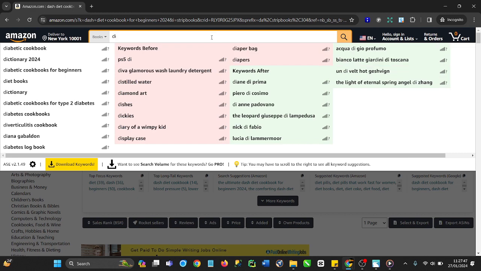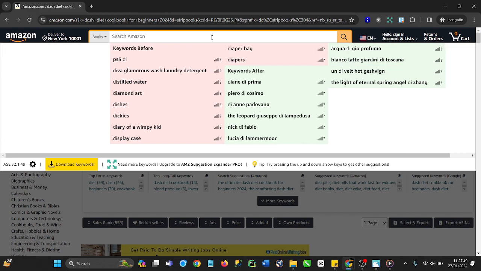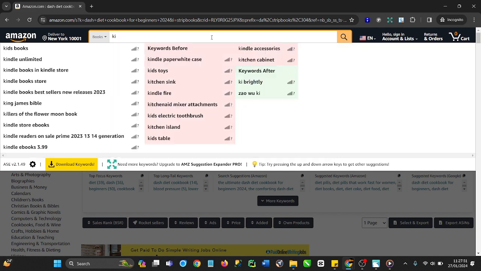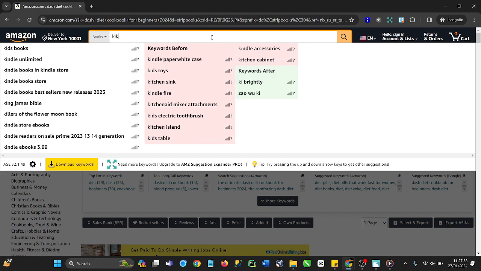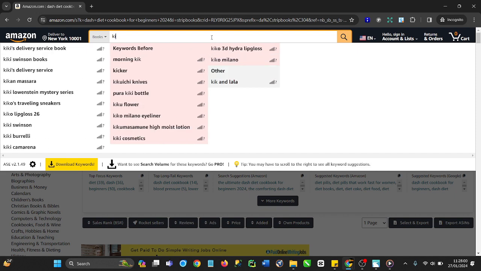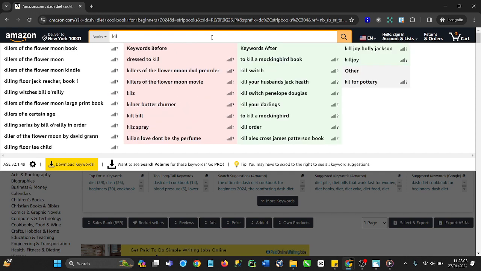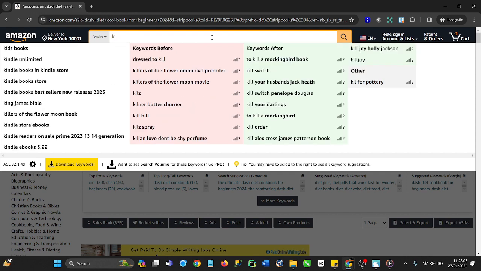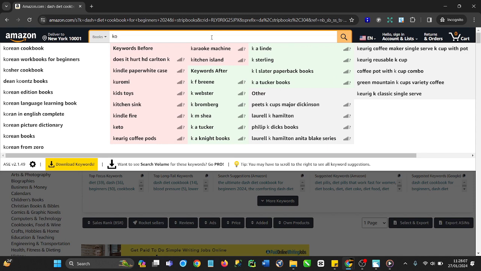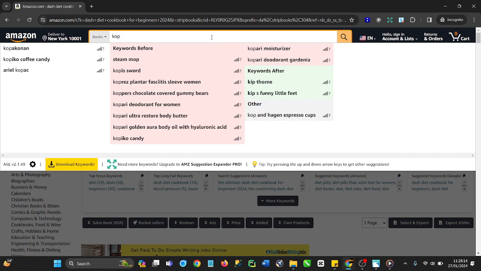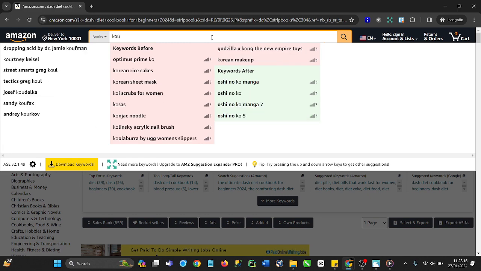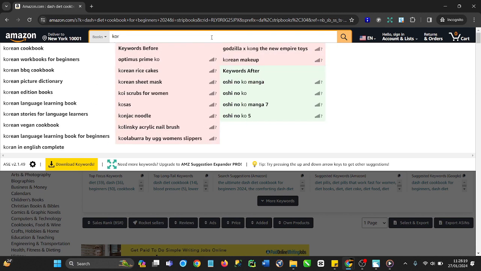diabetic cookbook for beginners. Let's say KI, KIA, KIK. The method is so funny, you just have to be combining stuff: Korean cookbook for beginners, Korean workbook for beginners. Imagine that. Korean.